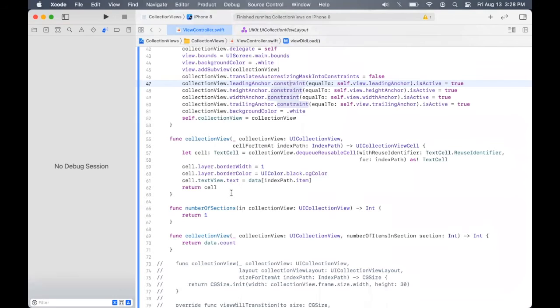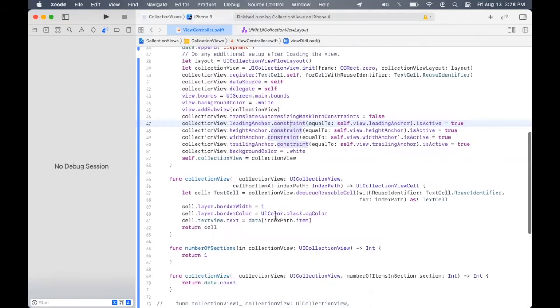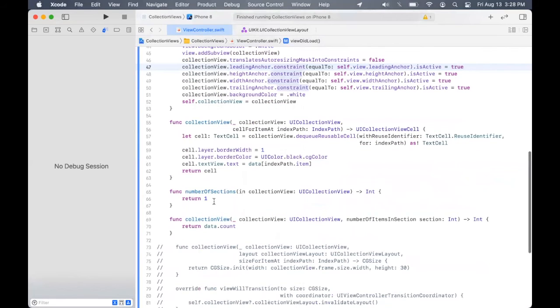And then we also set the text of the text view, and the text would come from the data. So it could be either lion, tiger, or elephant. And here for the index, we will just use the index path dot item.